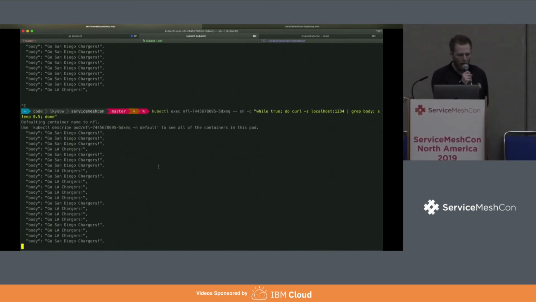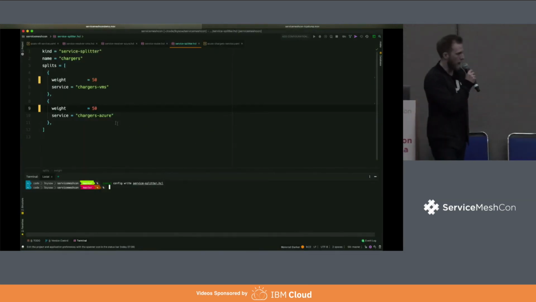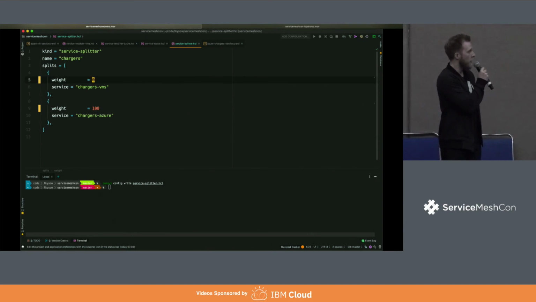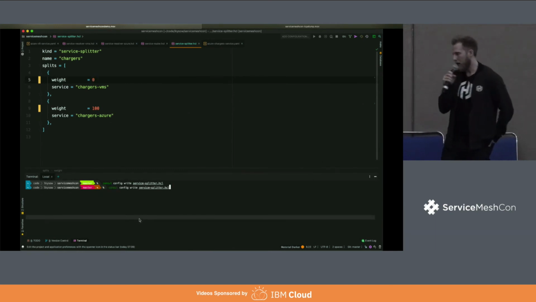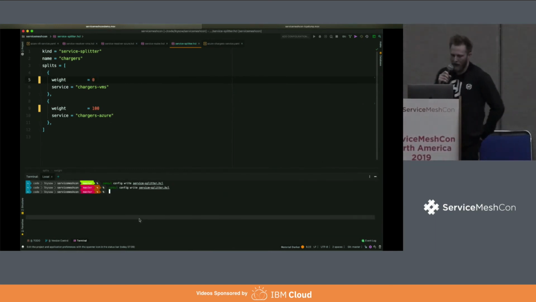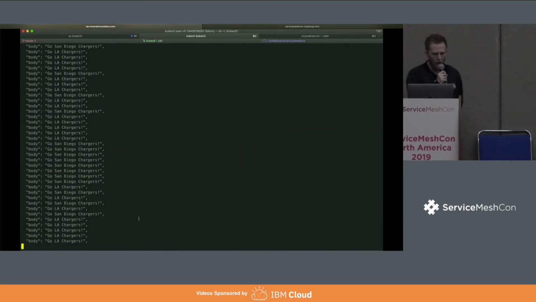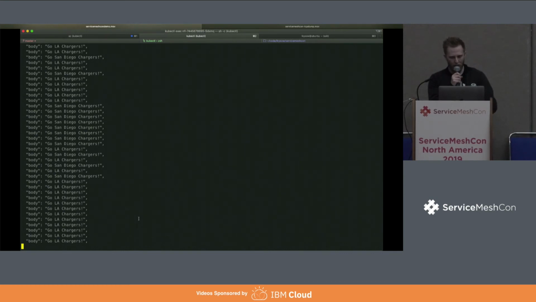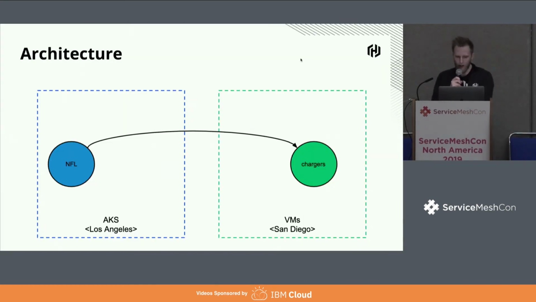So we're going to route 100% of that traffic now to our service running in Kubernetes. So we're going to change that to 100, and that to 0. And we're going to run consul config write service-splitter. And we should see all of our traffic now routing to the LA Chargers service. And our migration is complete. And it took 6 minutes.